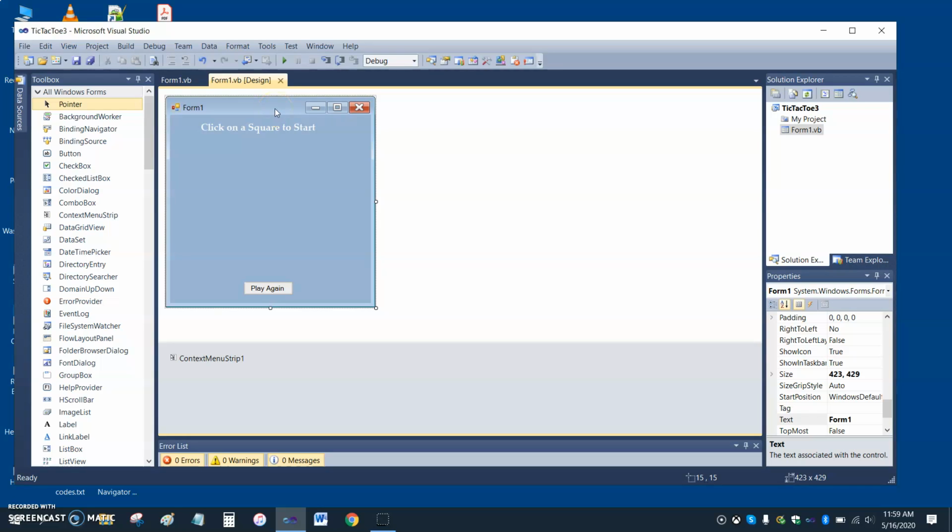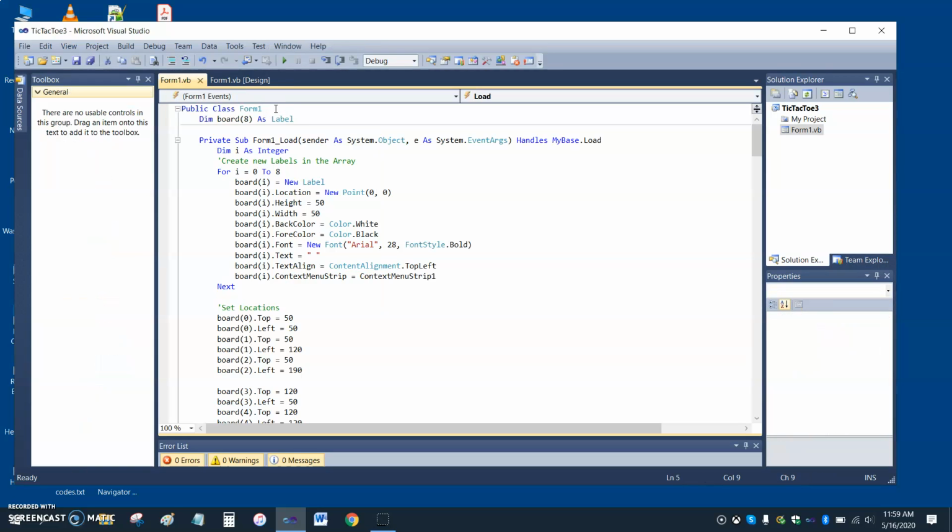What you're going to do is double click on the form, and you're going to get into the form 1 load event right here. You're not going to see all this code, just this followed by end sub. The first thing you're going to want to do is make a form level variable, and that form level variable is going to be an array of labels of 9 of them. Remember, if you have 9 labels, we put 8 in here, and I'm going to call it board. Those are going to be my places where I put the X's and the O's.